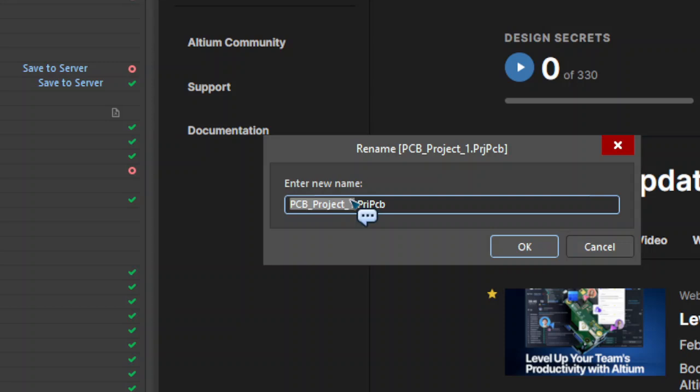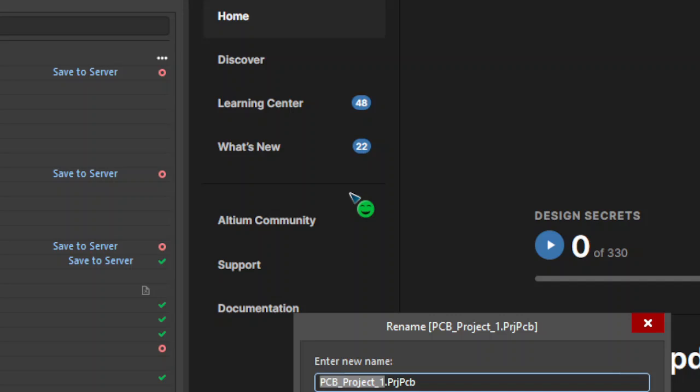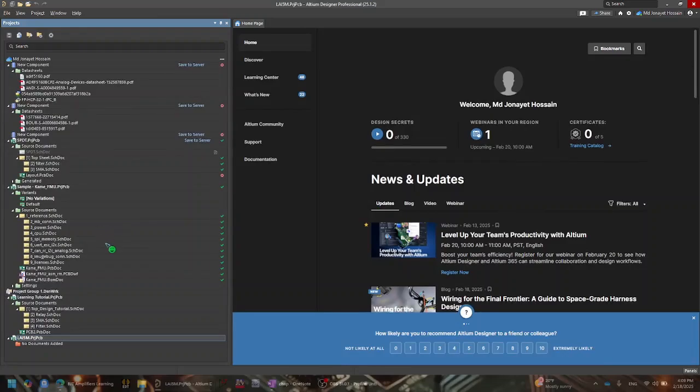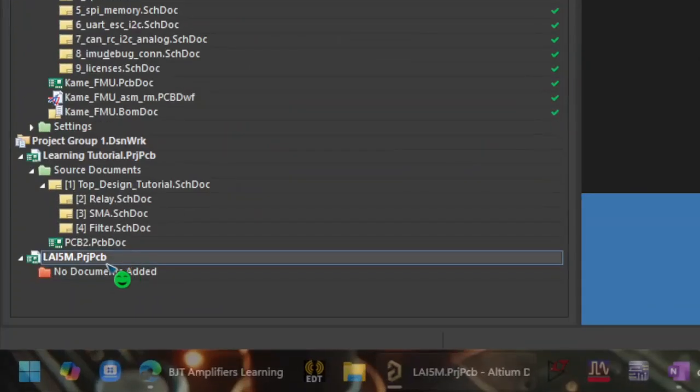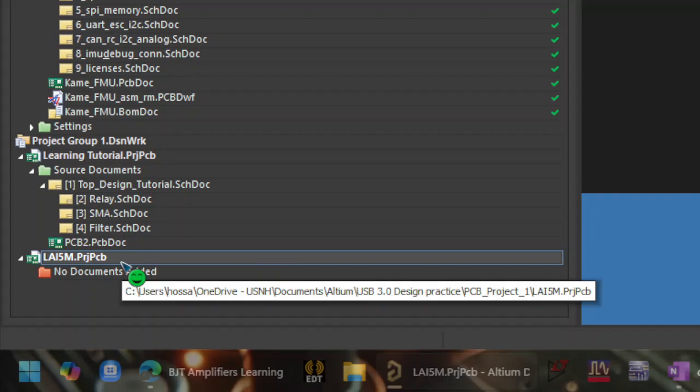maybe Learn Altium in 5 minutes. It's probably a little weird name in such a way, I guess, but it doesn't matter. You can just go and say okay, and once you do it, now you can add a lot of cool things inside of it.